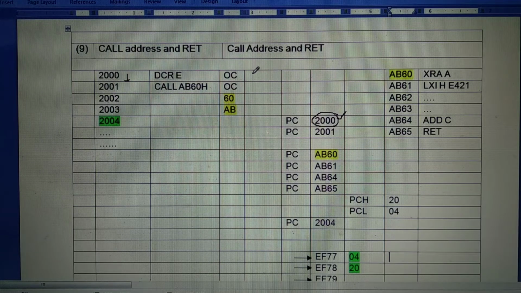This is a 1 byte instruction. As this is a 1 byte instruction, the program counter increments by 1 and becomes 2001. At this memory location, the 3 byte instruction is there, and that 3 byte instruction is the call instruction.